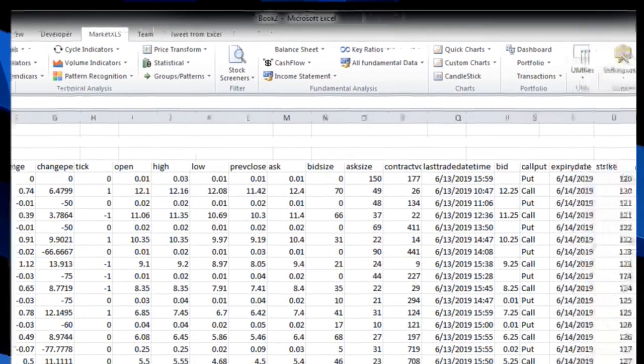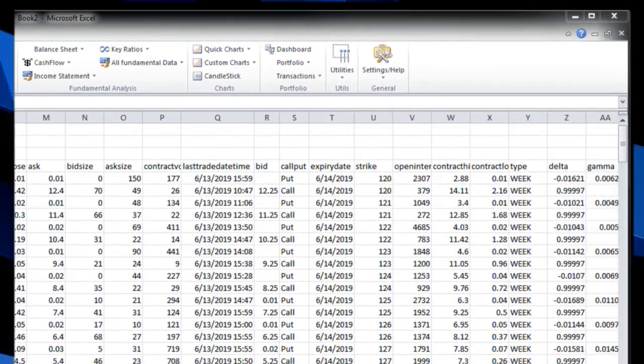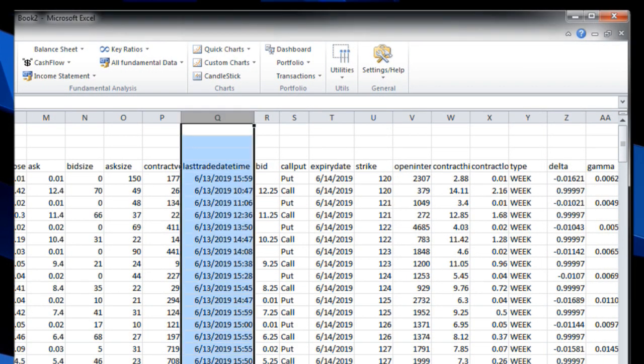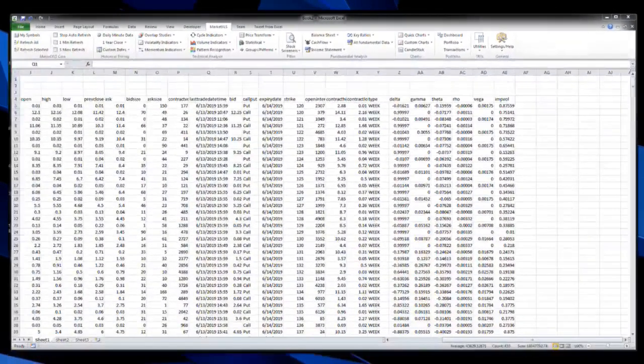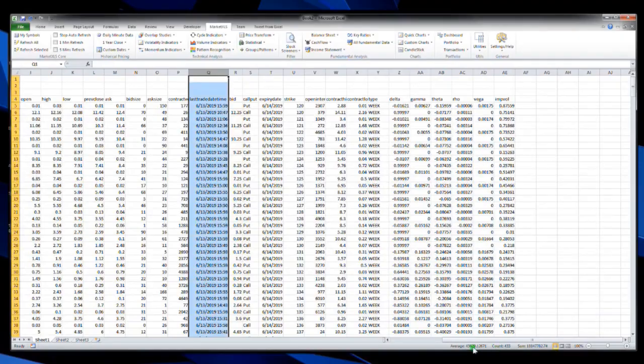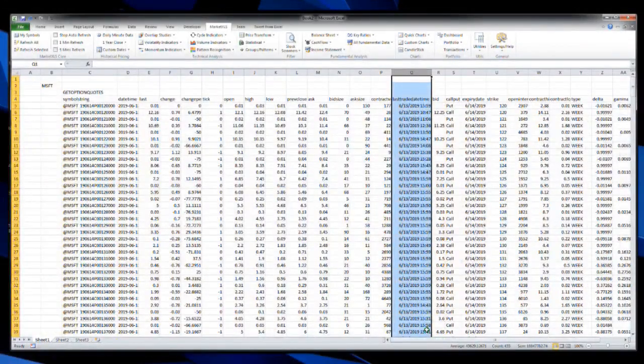You can get all the Greeks over here on the right. You'll see the delta, the gamma, the theta, the vega, and the implied volatility. So all the data that you need is in one options chain, and as you see, I pulled it up basically with one click on the button. All right, that's the easy way to pull up an entire options chain.